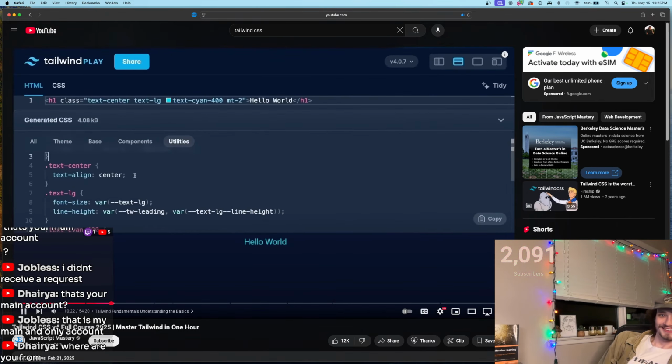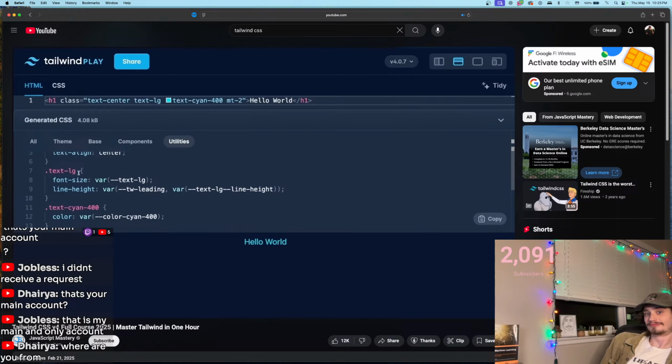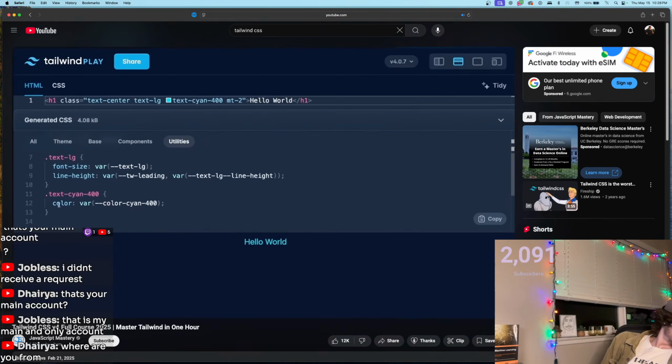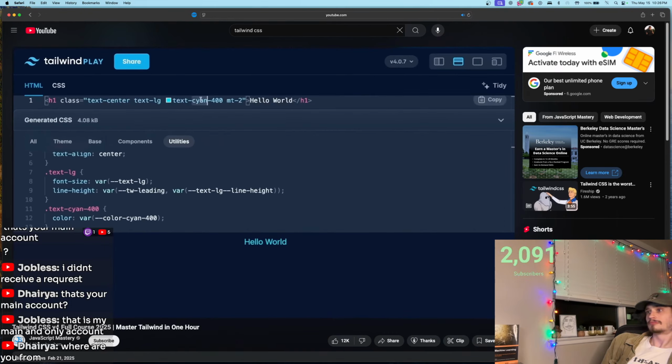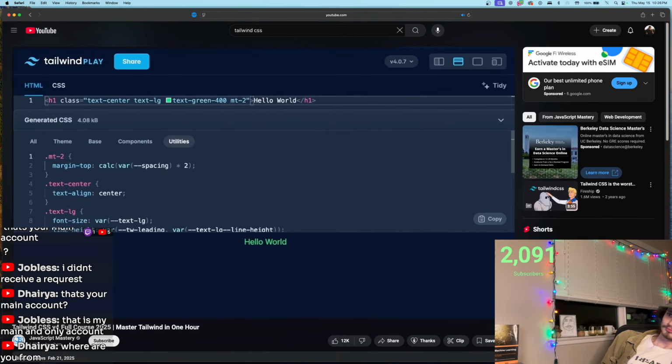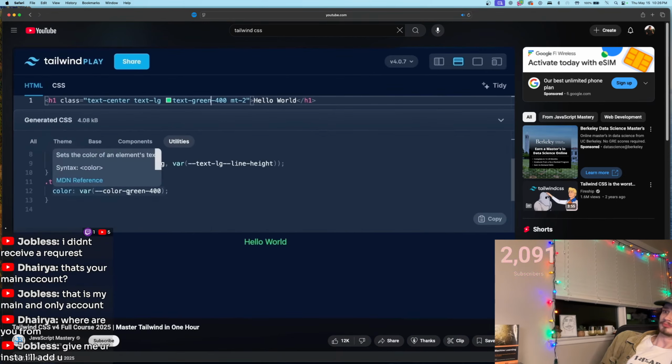Text center simply applies a text-align property of center. Text LG not only changes the font size, which is what you would assume, but also modifies the line height to make it look better. And then cyan 400 simply changes the color. So if you quickly change this color from cyan to maybe something like green, you can see that it automatically gets replaced with another style right here.